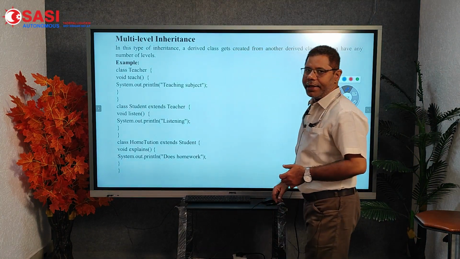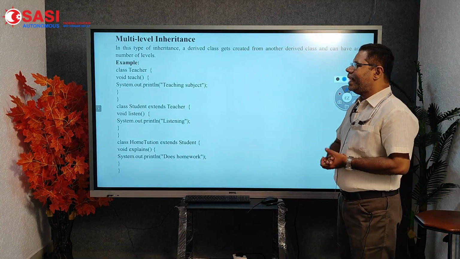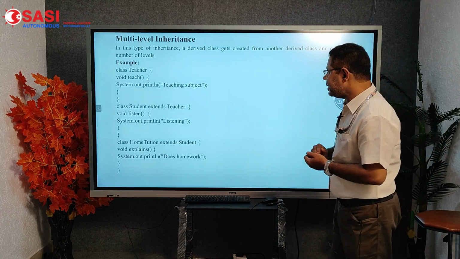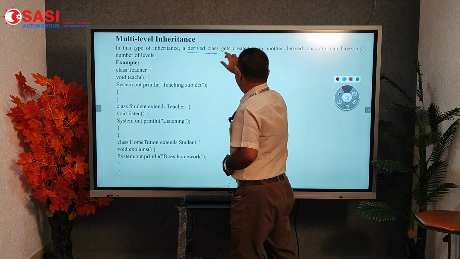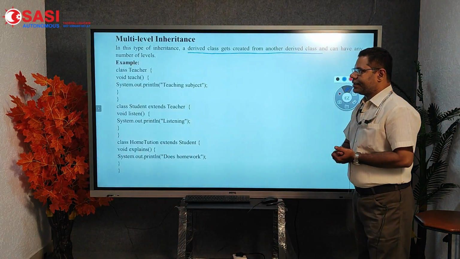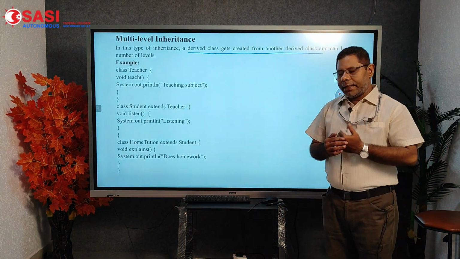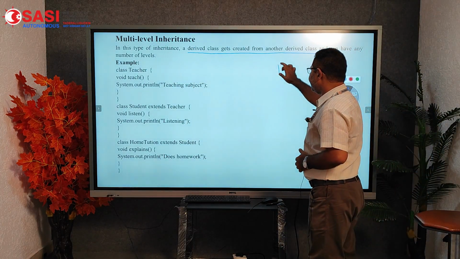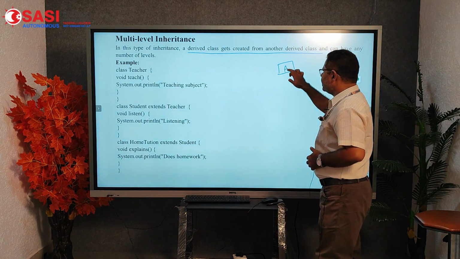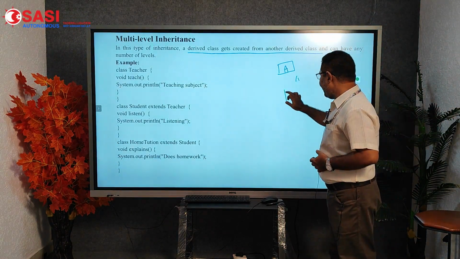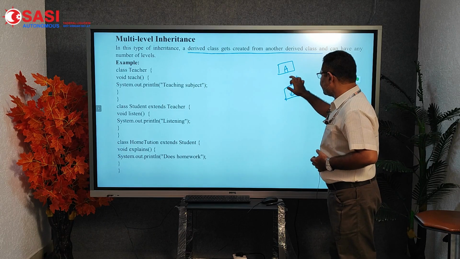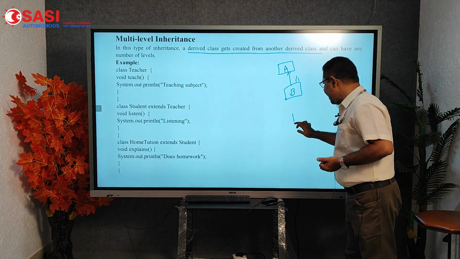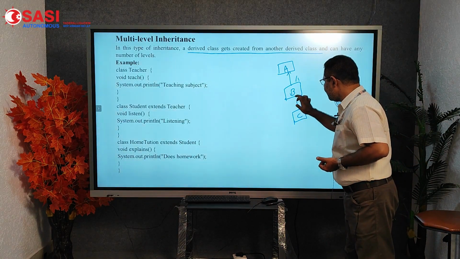Now we can see the second type of inheritance, multilevel inheritance. Multilevel means we have different levels. That means a derived class is created from another derived class. For example, A is the base class. From the base class we can derive another class, B. So B is derived from the A class. Again, we can derive another class C.